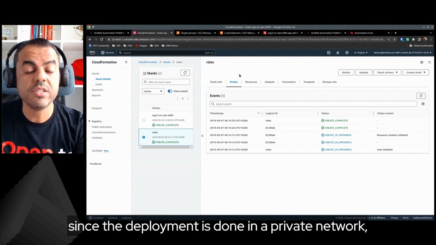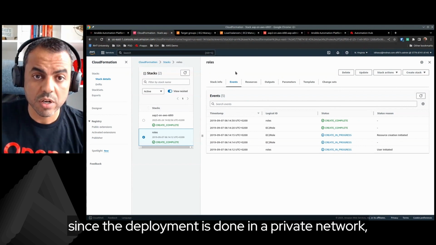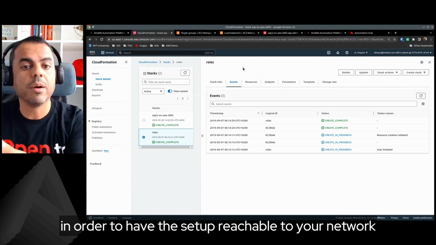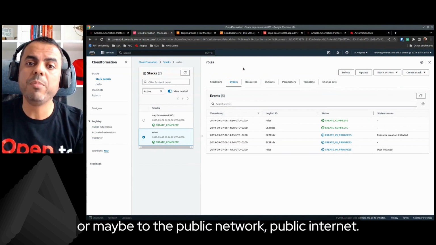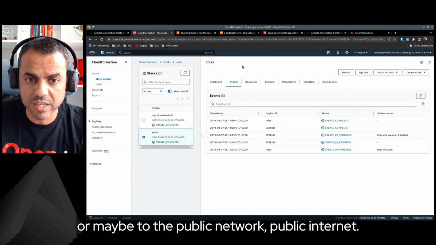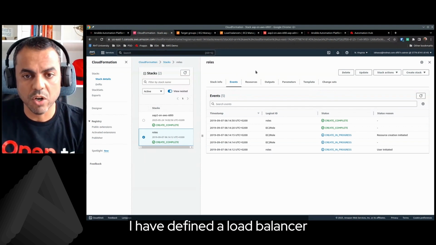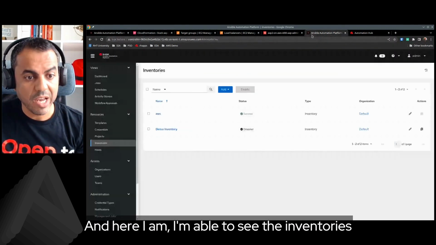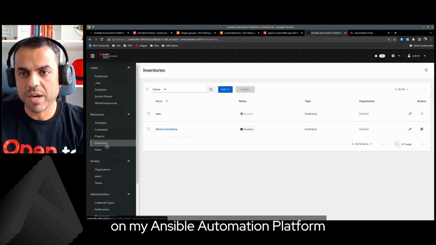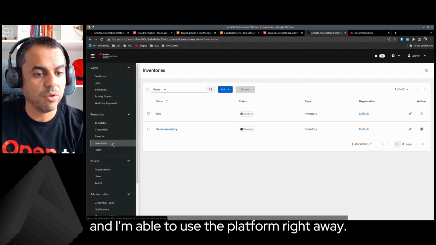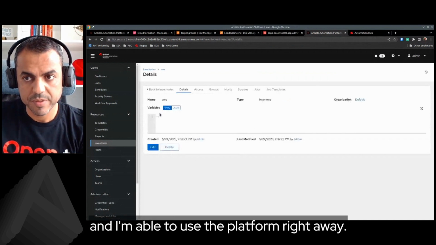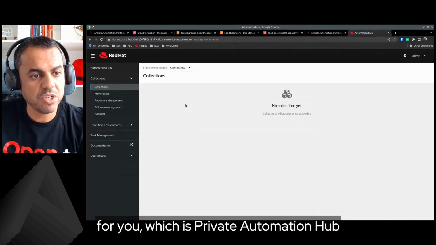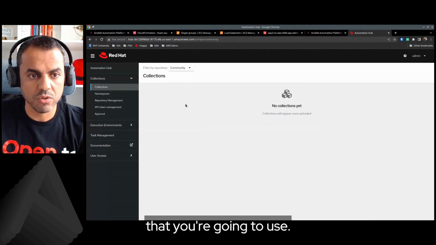But bear in mind, since the deployment is done in a private network, you might need to configure the peering in order to have the setup reachable from your network or maybe from the public internet. For example, in my case, I have defined a load balancer with some peering configuration in order to be able to access it from my laptop. And here I'm able to see the inventories on my Ansible Automation Platform, and I'm able to use the platform right away. Of course, there's another component that is deployed for you, which is Private Automation Hub, where you're going to host all the content collections that you're going to use.